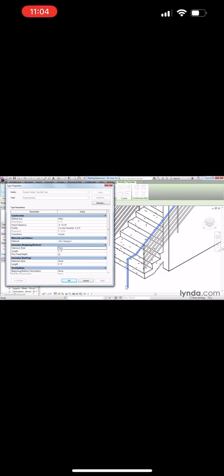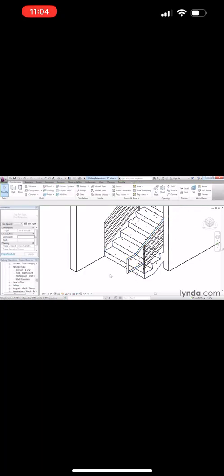Now, I'm not going to show you the wall extension here. I'll show you that on the other railing. Choose whichever one you want here. I'll go ahead and set this back to post, click OK, and that completes that one.